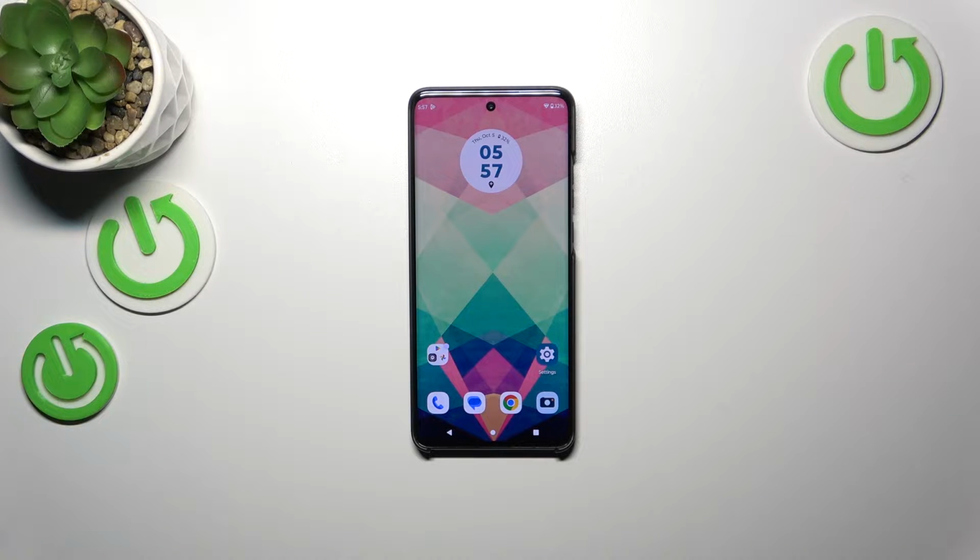Hi everyone, in front of me I've got Motorola Edge 14 Neo, and let me share with you how to change the ringtone in this device.